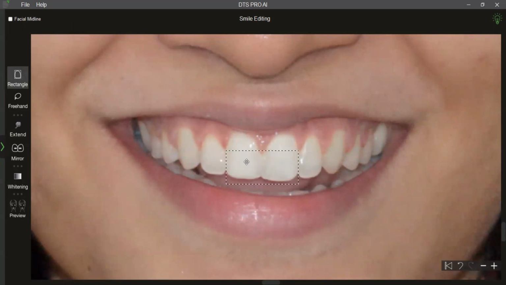select using my selection tool, right click inside the selection and press transform. Just shift it apically. So this will simulate some orthodontic corrections. This can simulate composite bondings. So there are various ways in which you can carry out these simulations.